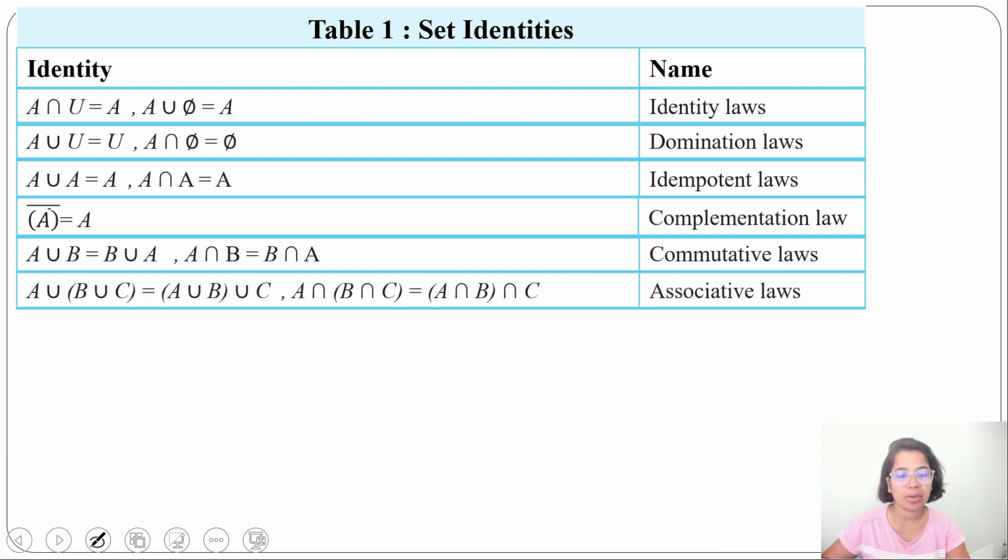Next is the associative law. A union B union C equals A union B union C, and A intersection B intersection C equals A intersection B intersection C. We can shift the bracket. In case of union and intersection, we can shift the bracket. That is our associative law. Here previously the bracket was on B intersection C, here on A intersection B. I already discussed all these in logical equivalence in the first chapter, logic. These are the same. There we used and, or, or you can say conjunction, disjunction. Here we are using union, intersection.